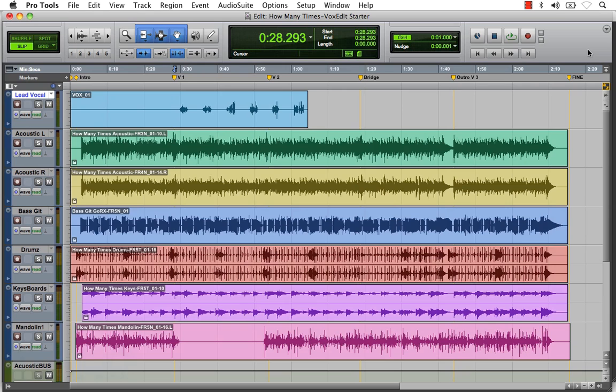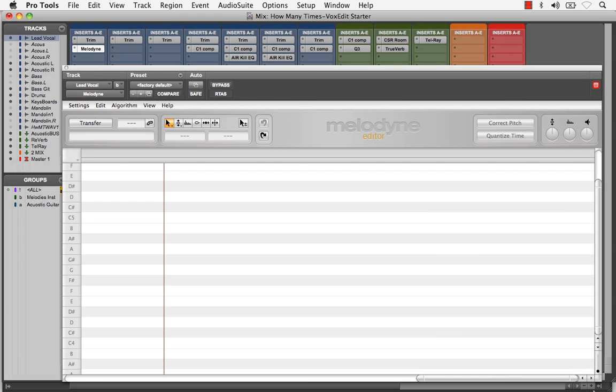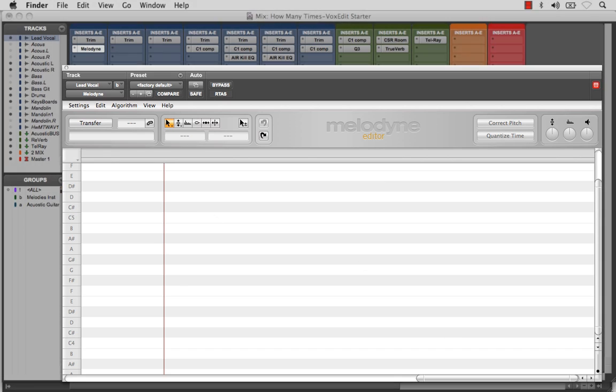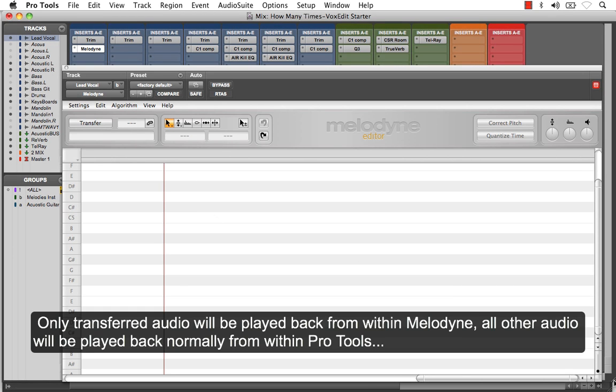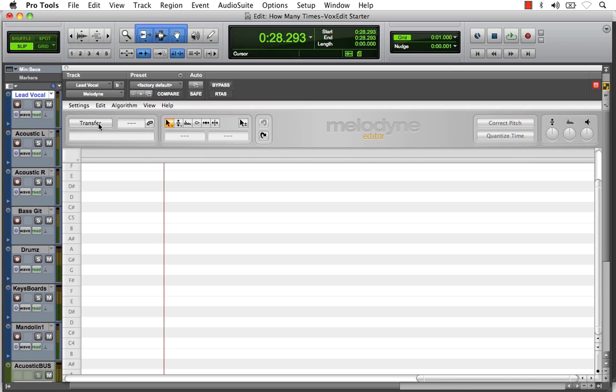Here, I've launched Pro Tools and opened our demo session file. On our lead vocal track, I've already inserted Melodyne plugin. Now, before we can start creating our harmonies, there's a couple ways we can do so. One will be to transfer the audio into Melodyne first, and then copy and paste those harmonies to a new location within the same plugin window. I'll show you how. Let's activate transfer and hit play.